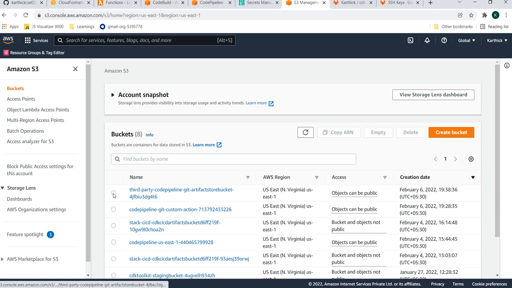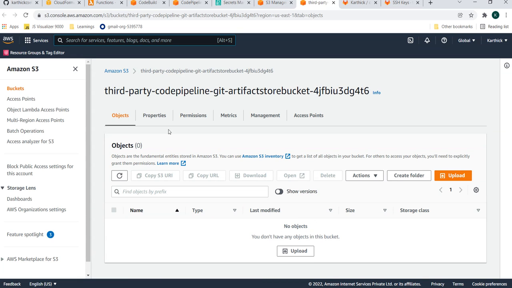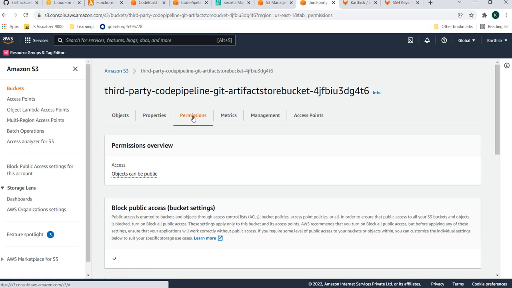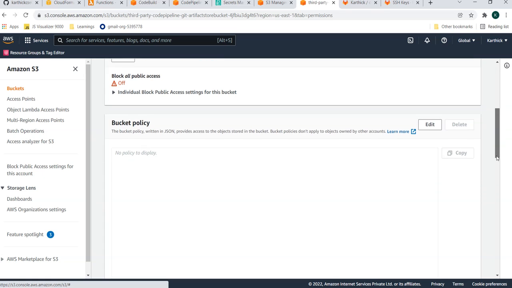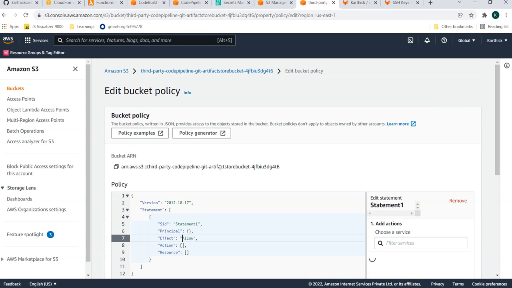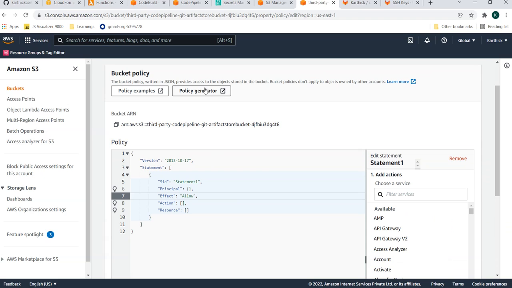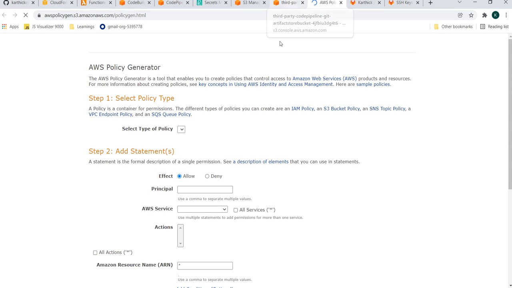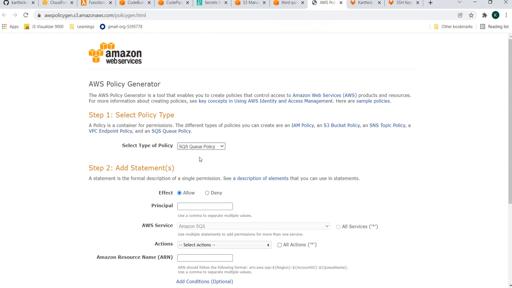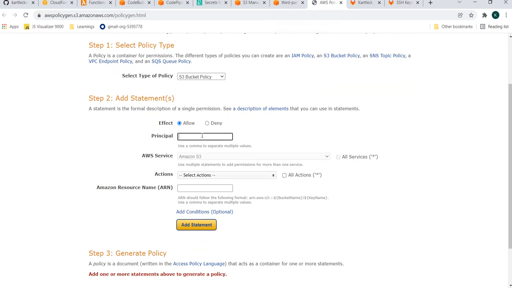Now what I am doing is I just copy the ARN and I want to give some access. So for that I'll be going to the permission section, because I need to give the bucket policy over here. I'm just adding it over there. And if you don't know what you need to do, there's a policy generator which is readily available in AWS. So I'm just clicking over there and I'm choosing S3 bucket policy. As of now, I'll be giving everything, like principal and all actions and all. And you should be more precise on this.